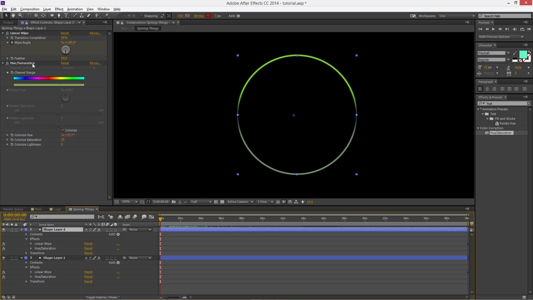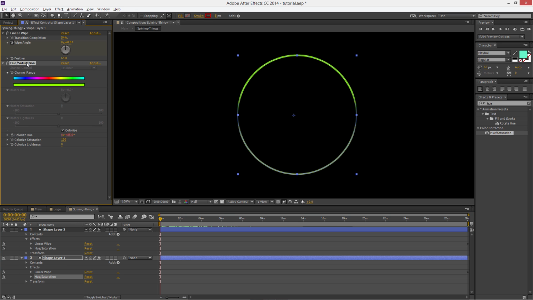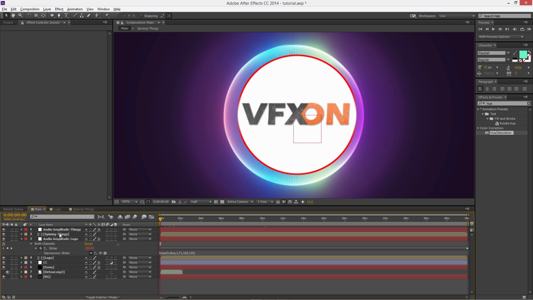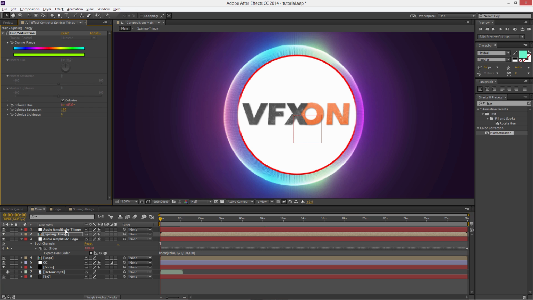So what we have to do is select this, press Ctrl X to cut, and delete this one. And because I want both of them to be in the exact same color, we're going to go to main and just simply paste this on the composition spinning thingy.